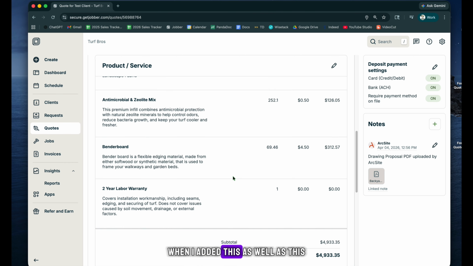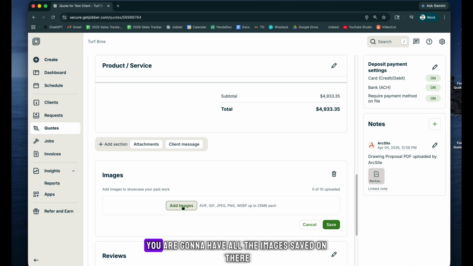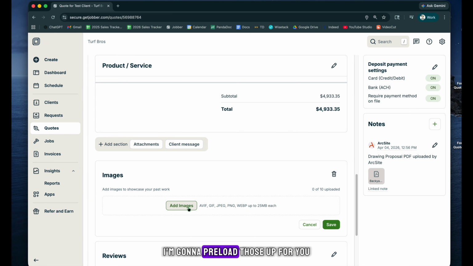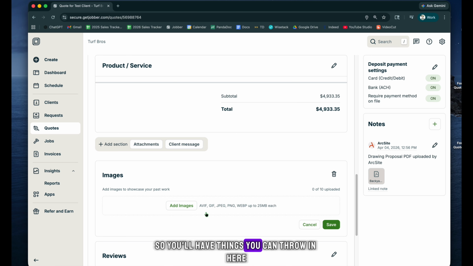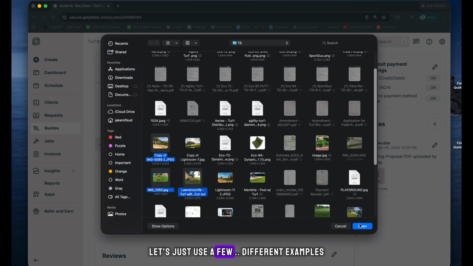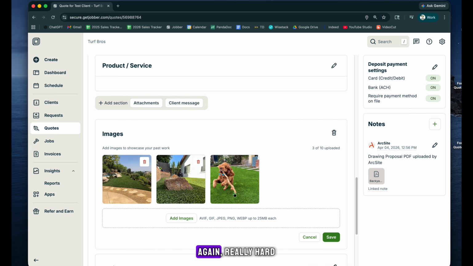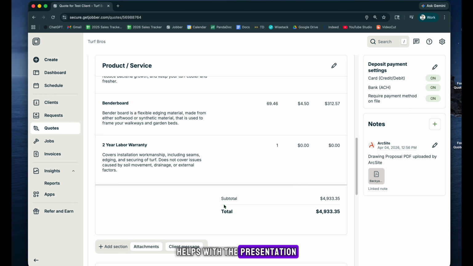When I added this as well as this, I have images saved to my computer, which when you get this iPad, you're going to have all the images saved on there. I'm going to preload those up for you so you'll have things you can throw in here. So for instance, for images, we're going to pull up some turf projects. Let's just use a few different examples, whichever ones you want to put in there. Again, it really helps with the presentation.